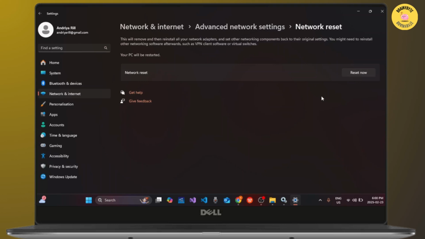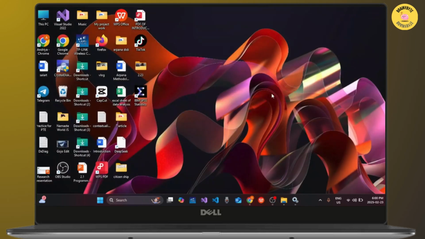Then restart your computer when prompted, and that's it. This should help resolve many network issues.